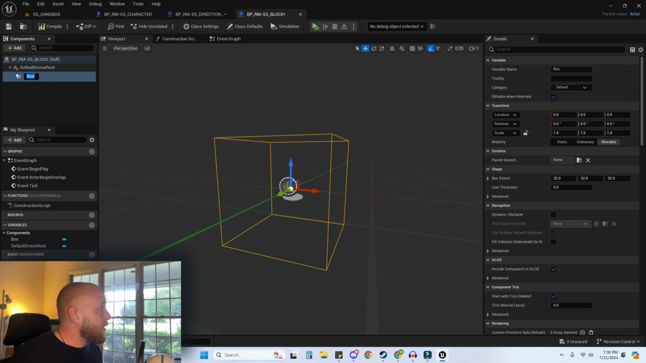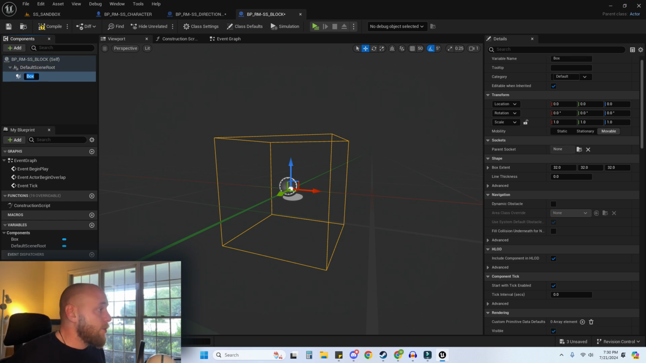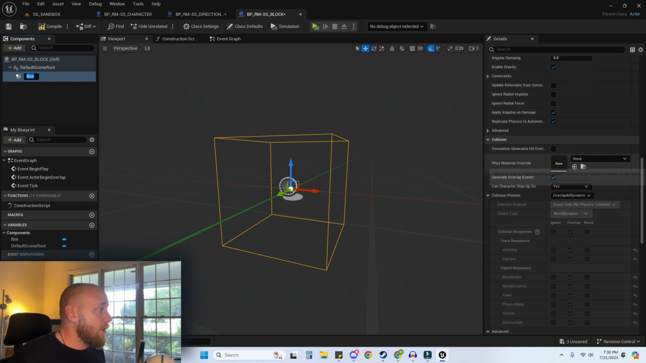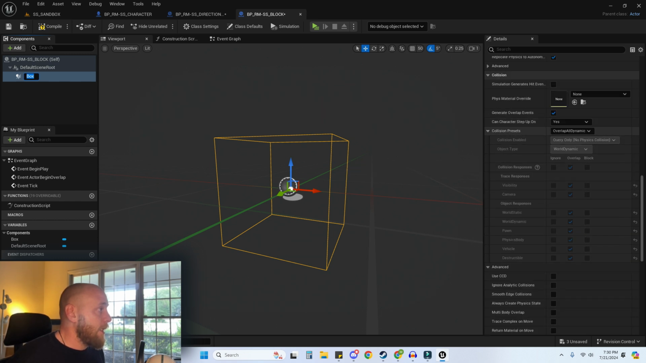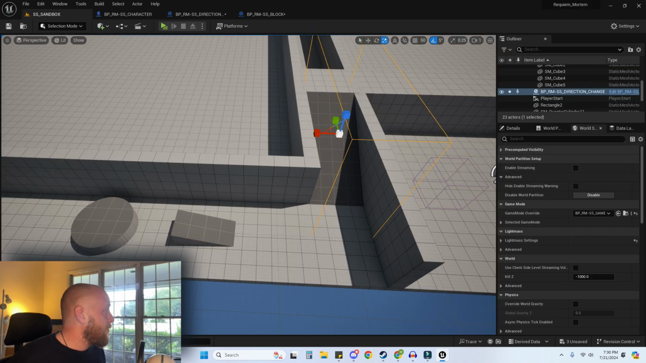We want the box collision. We're just going to leave this standard, except now what we want to do is we want to go down to our collision. Right now, can character step up on? I don't want them to be able to step up on that. No. And collision preset, overlap all dynamic? No. We're going to do block all. We're going to compile and save, and then we're going to drag our block into the map. We're going to increase the size.